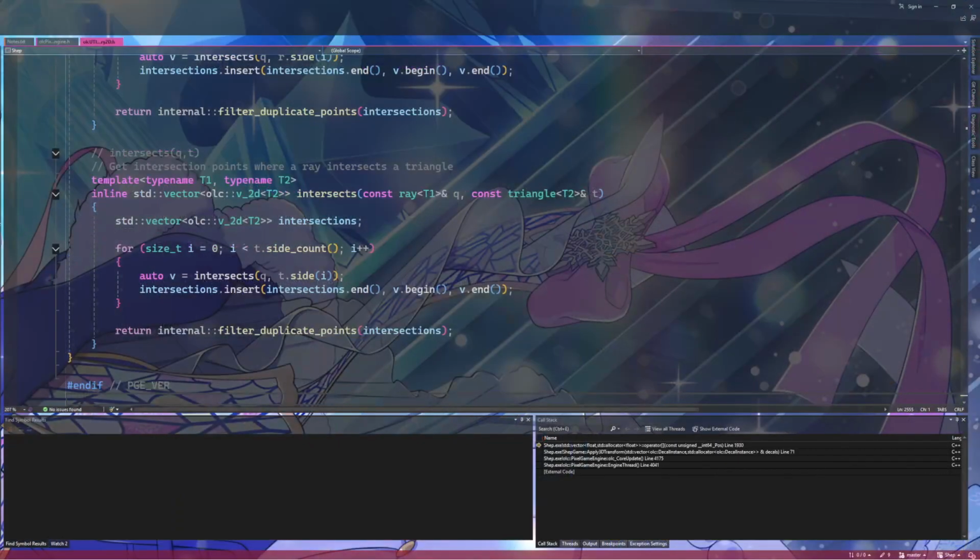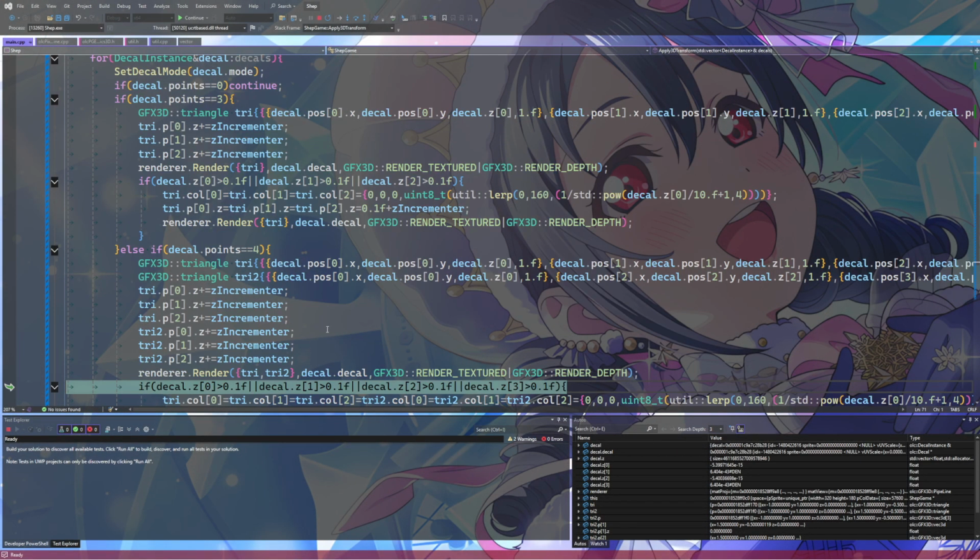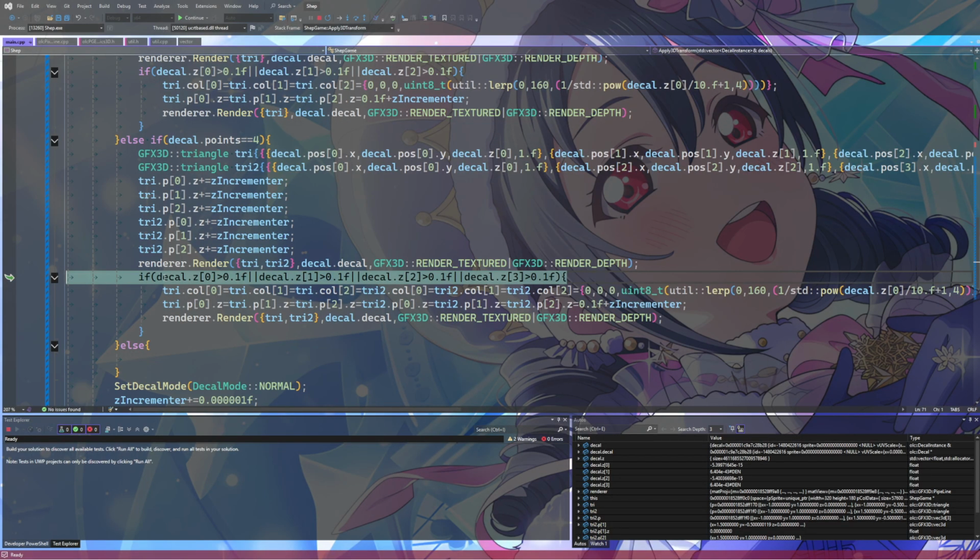We have a vector subscript out of range. What? How does that make sense?